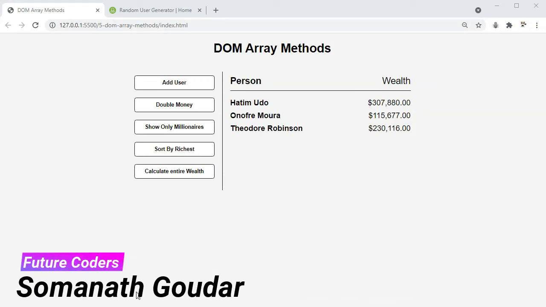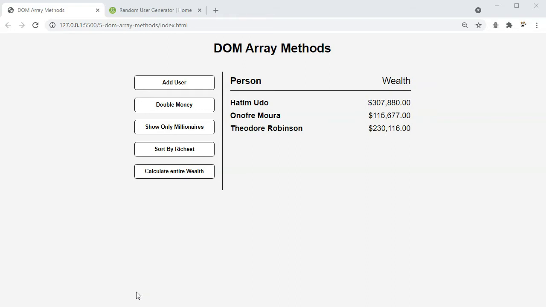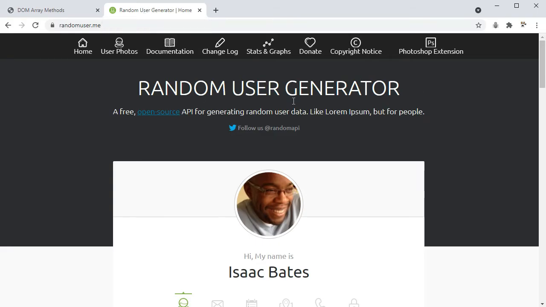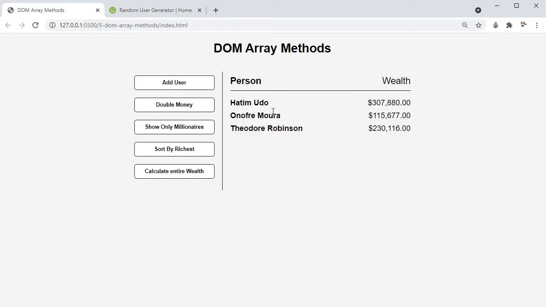In this video, we are going to be building this simple JavaScript project using DOM array methods. For example, we will be using map, sort, reduce, and filter array methods to build up this project. As you can see, we are using this random user generator API which generates random users. So we are generating some random users, and we will be adding some wealth to those users.